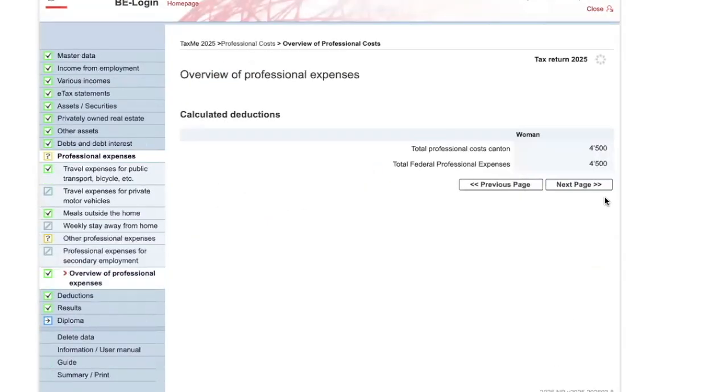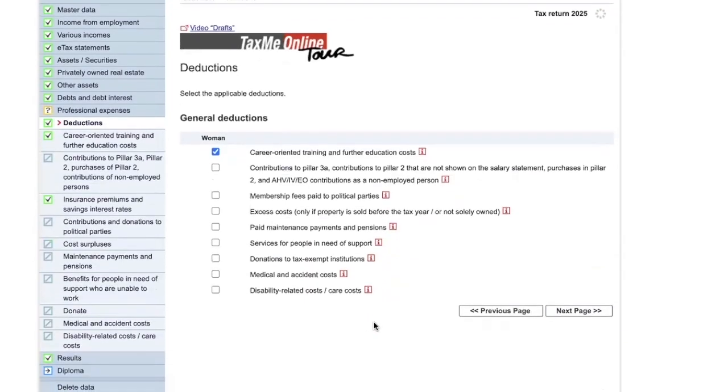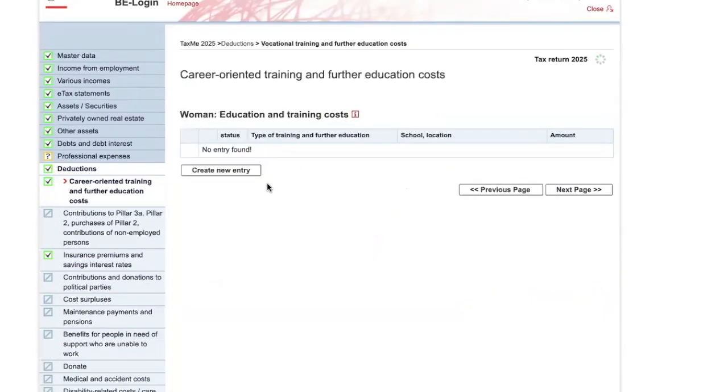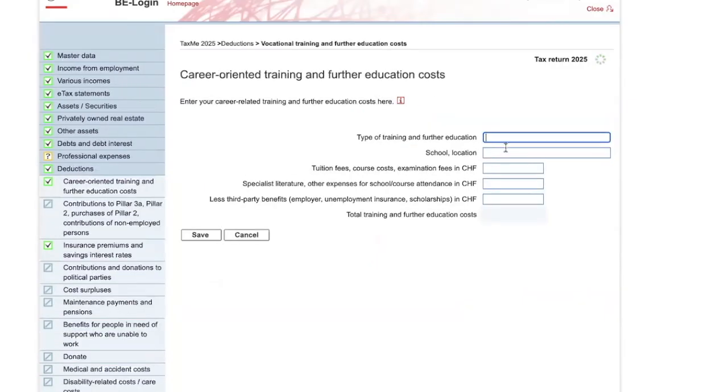So once you do that, you are then given an overview again of your professional expenses and then asked if you have any trainings that you are going through for your career. You have to go through each and every one of them if any of them make sense to you. But you can enter some of the costs associated with your training. So potentially you're learning a language at a language school, so that amount can be entered over here.